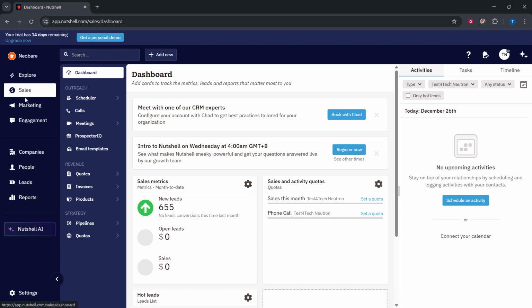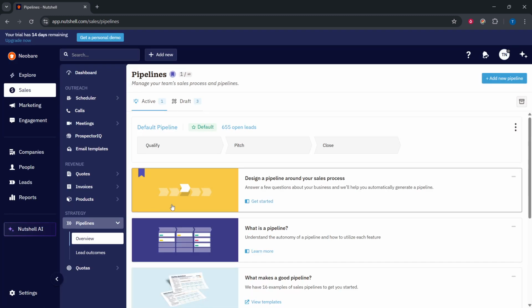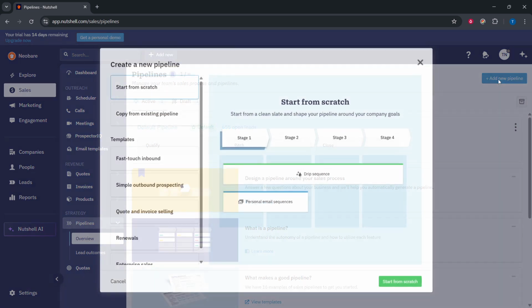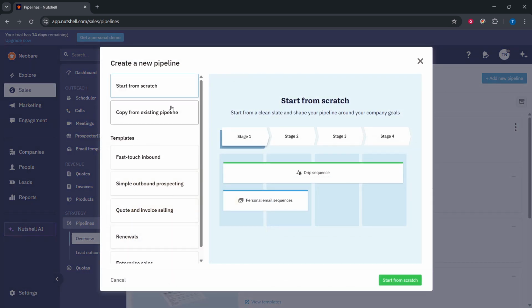Next, click the button that says Add New Pipeline. You'll see three options. Choose Create from Scratch if you want full control and already know the stages your team uses. Pick Start from a template if you want a quick, proven structure to begin with. It's a great way to get moving and refine later.